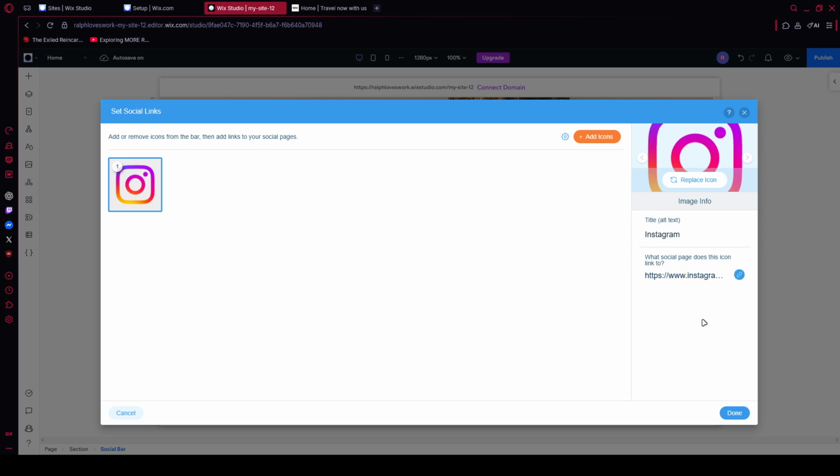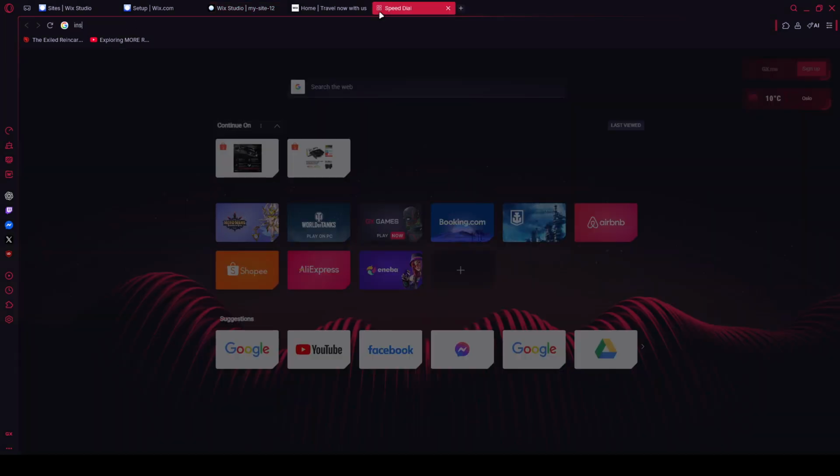Now switch to a new browser tab and open your public Instagram profile. In the address bar, highlight the full URL and copy it. Make sure it's your main profile link, not a specific post or a private page. Head back to the Wix editor.